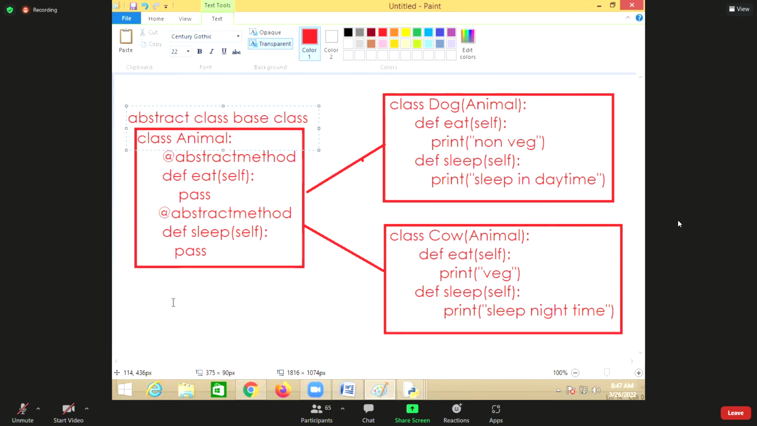You cannot create an object of animal. I cannot say A equal to animal. There is no animal. You don't find an animal. You find a dog. You find a cat. All these are types of animals, but you don't find just an animal. Is it any animal? No. There is a dog animal, a cow animal, a cat animal.